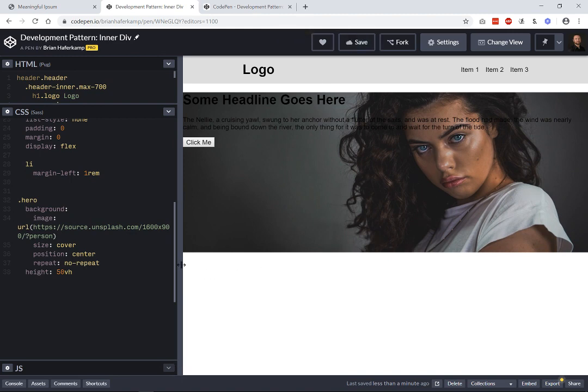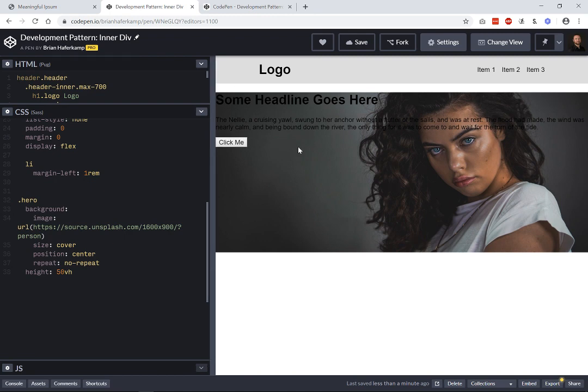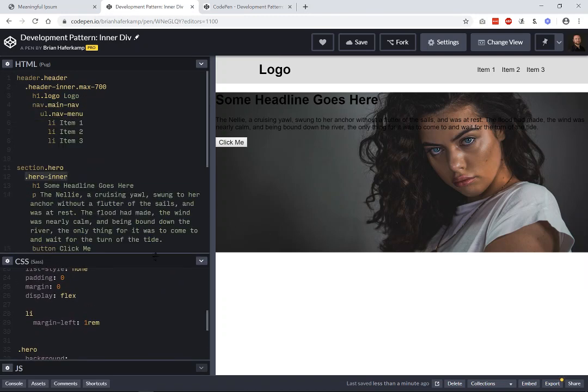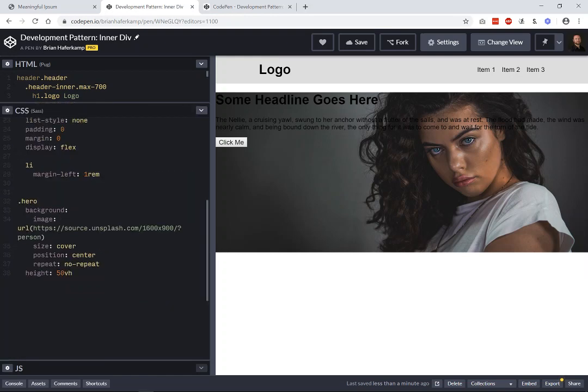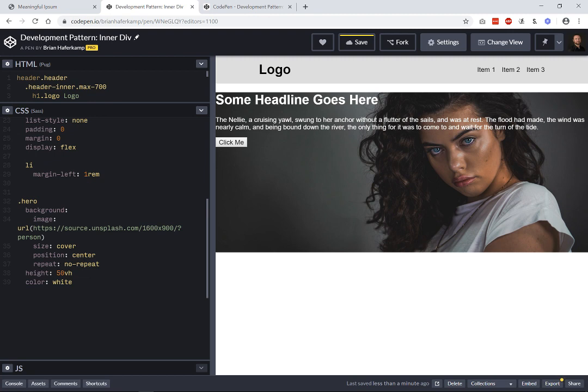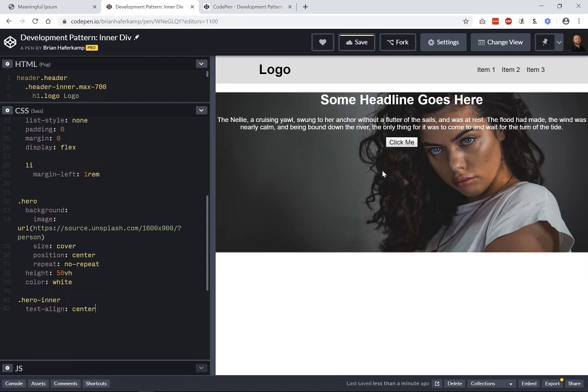Alright, and so now we will also want this text here to be centered both vertically and horizontally, and because we have our hero inner section, we can actually do that really easily. So let's also do a color here of white, just so our text shows up a little bit. And we want to come down to our hero inner, and let's just go ahead and do a text align to the center, and just make sure that that text is all centered inside there.